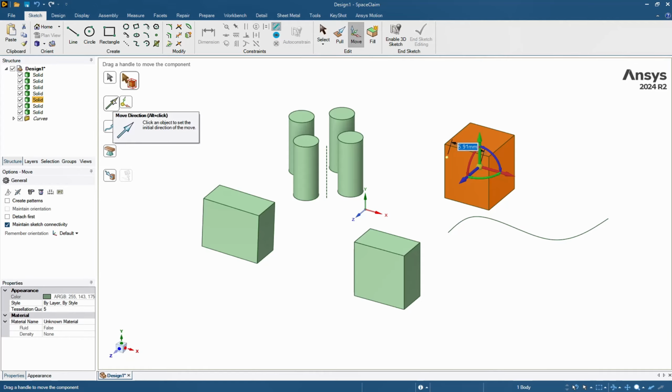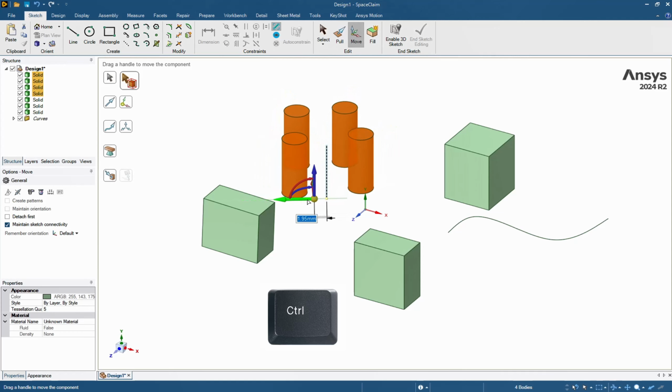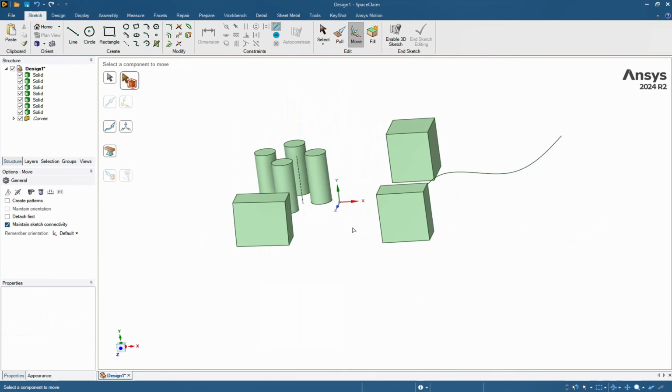SpaceClaim also provides more advanced and versatile options for the Move command. One of these is Move Radially About Axis. As you can see, this command allows the selected bodies to be moved relative to a defined axis. After I selected the axis, since I want to select multiple geometries consisting of 4 cylinders, by holding down the Control key on the keyboard, I select all 4 cylinders.